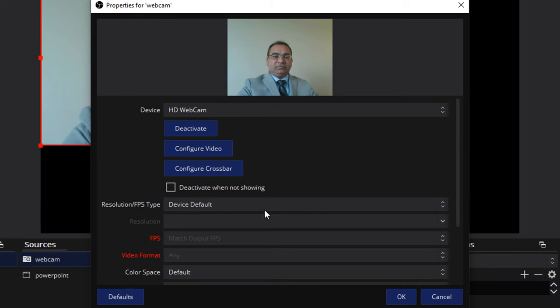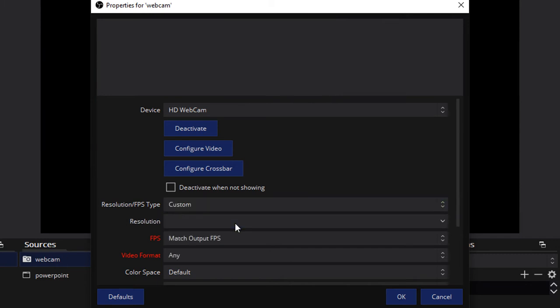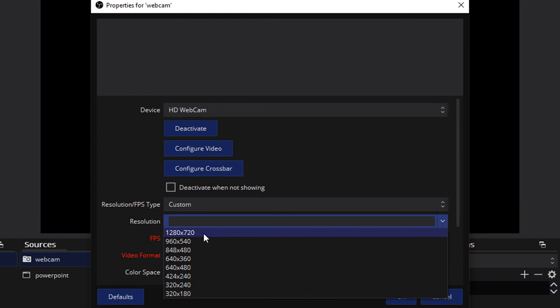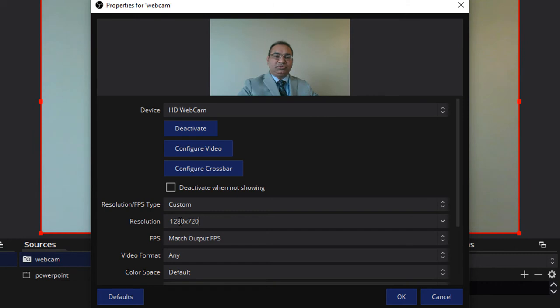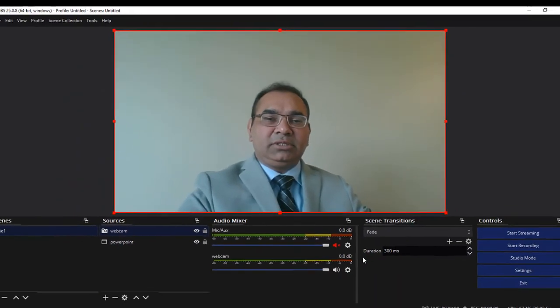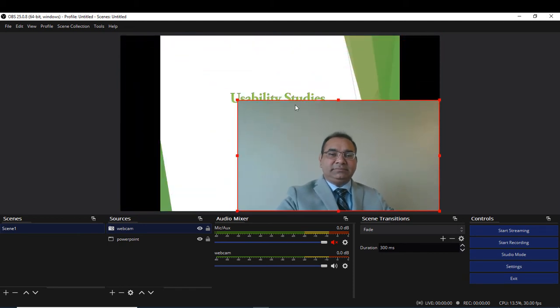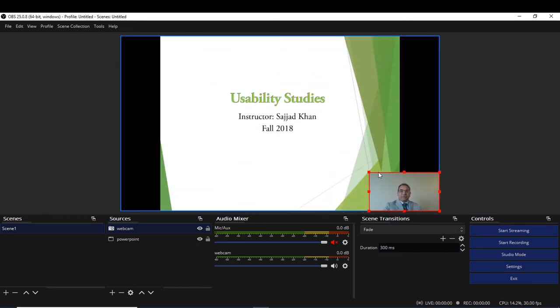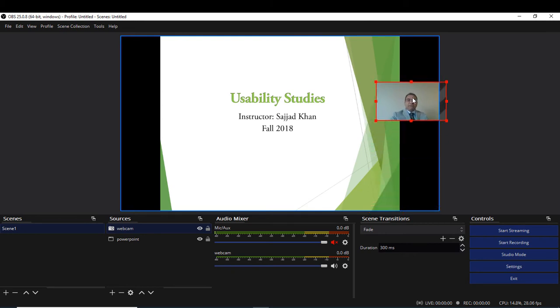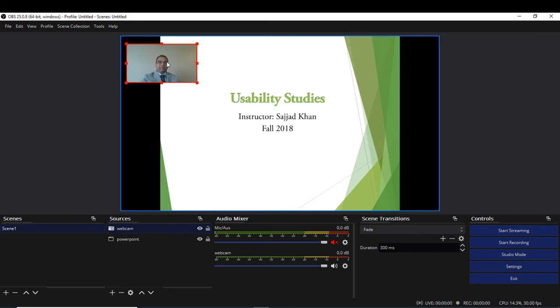And then from this resolution FPS, select the custom. And then from this resolution, select the resolution, because I'm using 1280 by 720, so I'm going to use that. The benefit of this is that it is going to fit perfectly on the canvas, and then just click on OK. So this is my webcam capture. If I want, I can resize as well by dragging from the handles. And also I can move it to wherever I want on the screen.